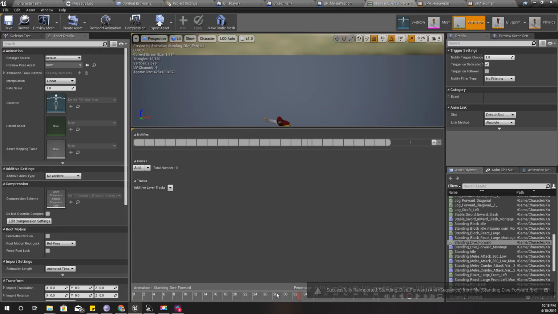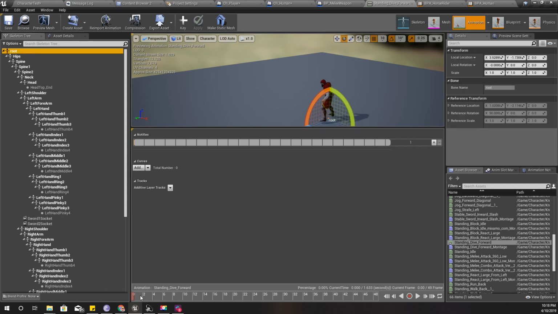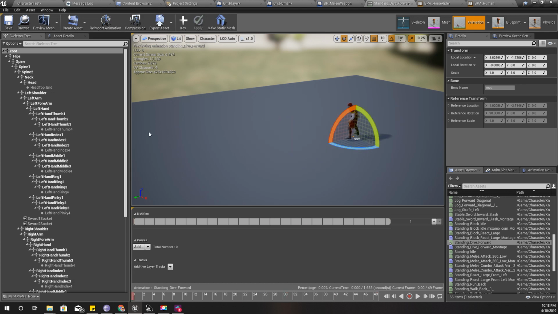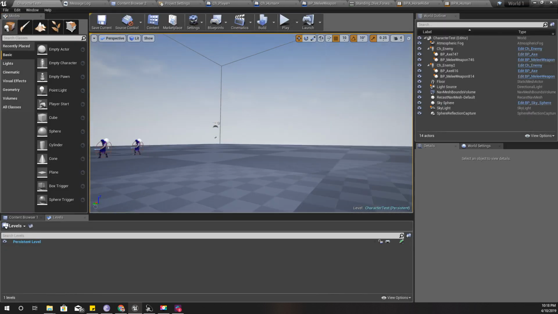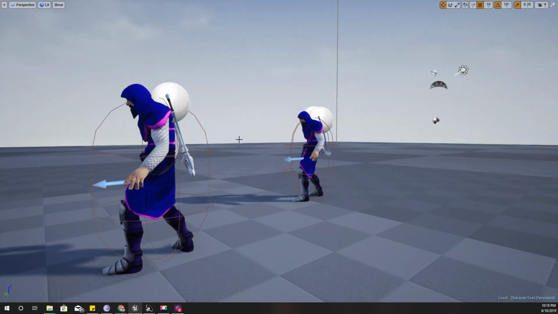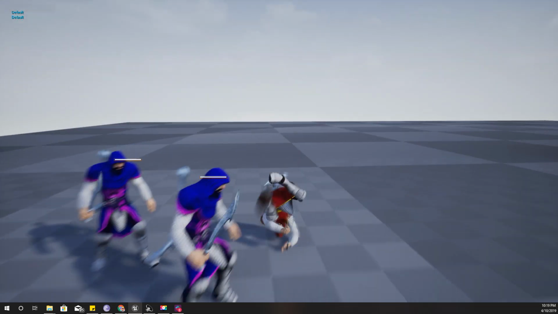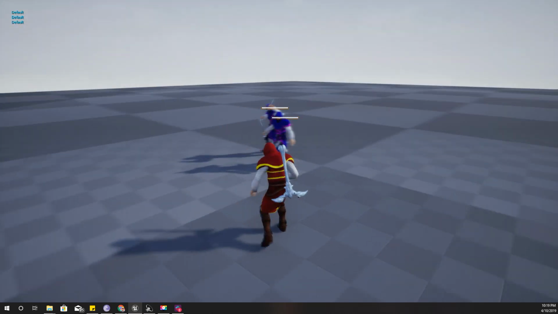Yeah, now as you can see, it has this root motion. To be sure, let's check it. Yeah, it has the root motion perfectly. So I'll enable root motion here with the first frame. Okay, now my character should play that animation accordingly with the root motion. Yeah. Okay, so this is what I wanted.